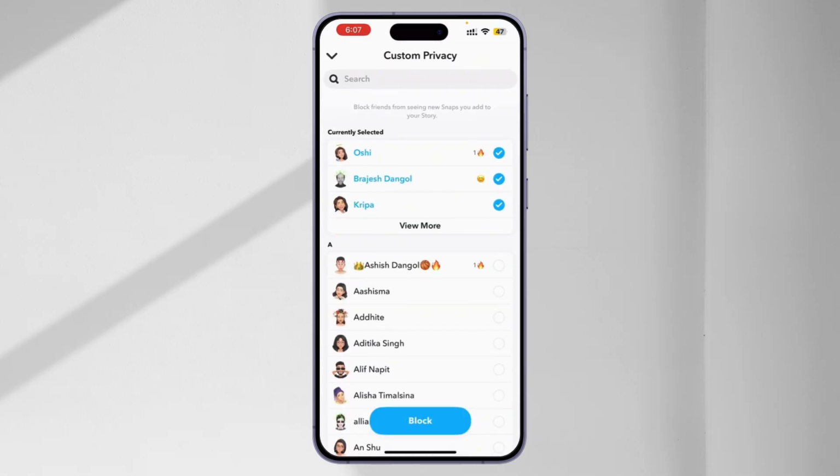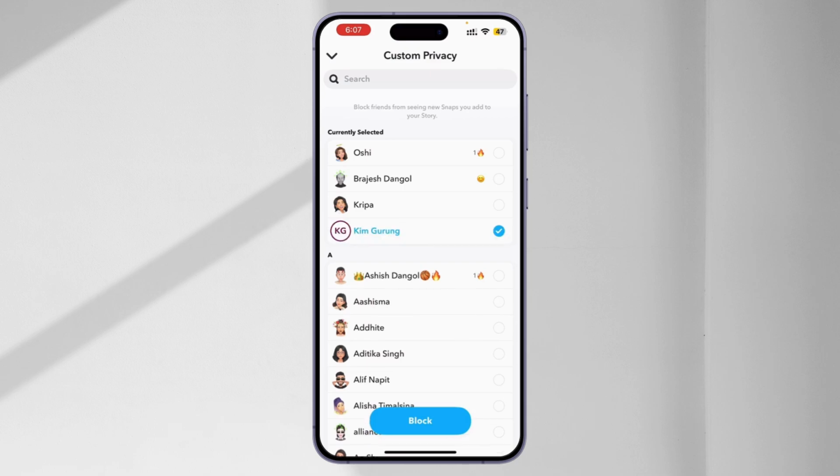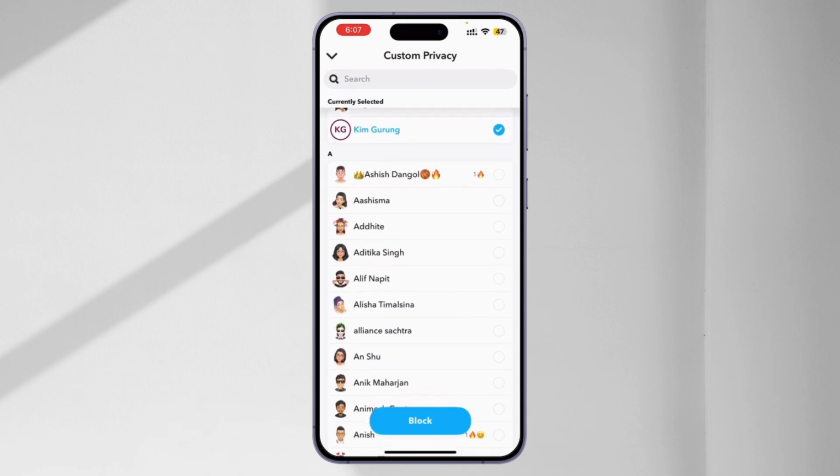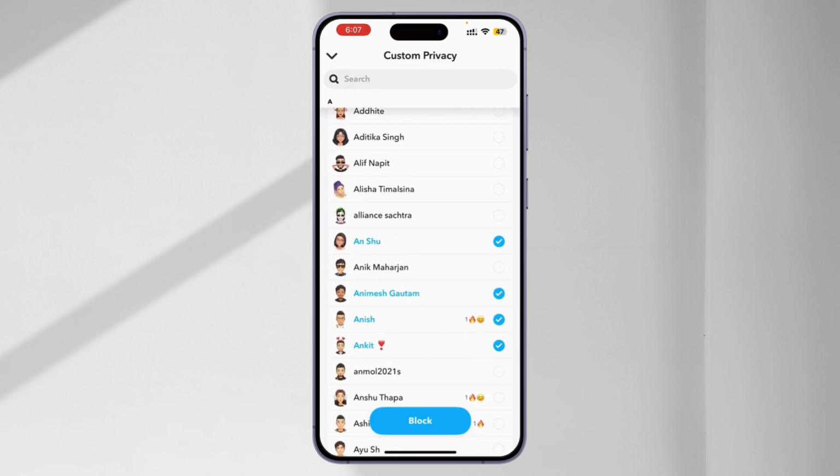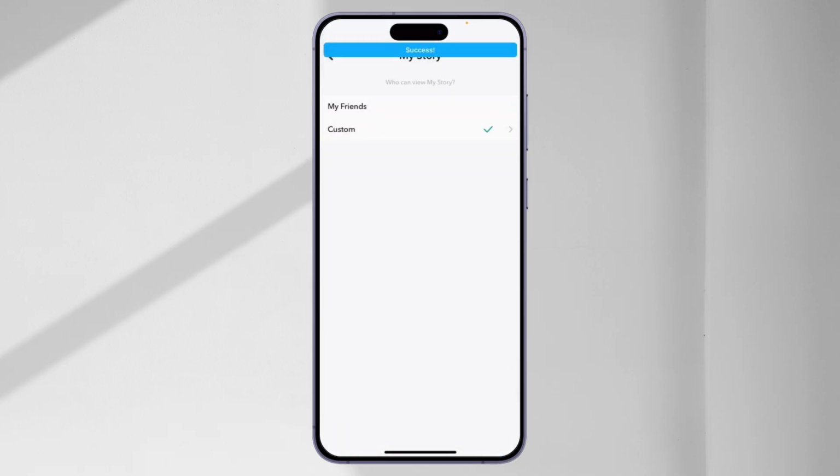Here, what you need to do is choose the one person that you want to block, or choose the person that you want to block. You can simply block all the people, except the person that you don't want to hide from.